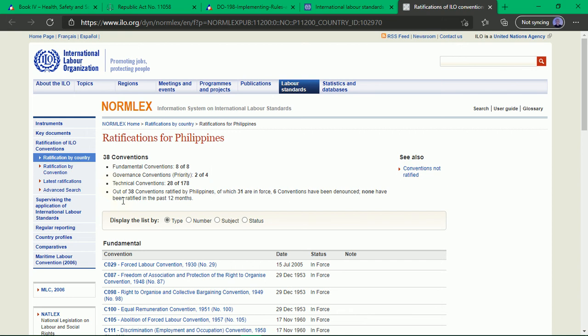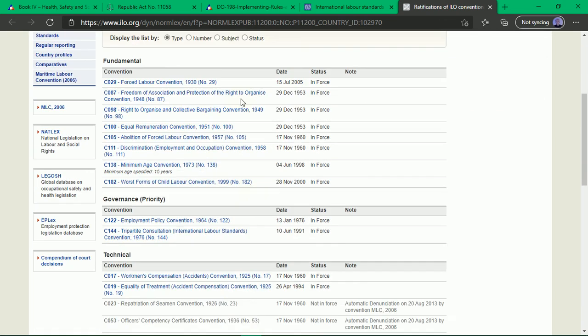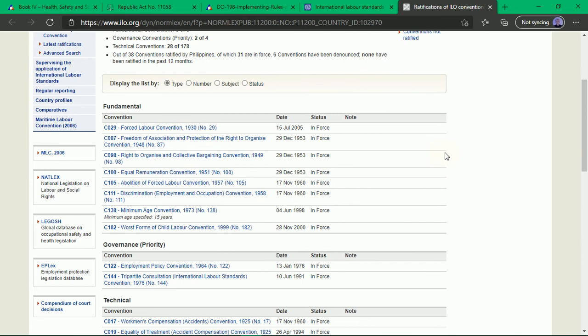So out of 38 conventions ratified by the Philippines, of which 31 are in force, 6 conventions have been denounced, and none have been ratified in the past 12 months. So this is the status of all the 38 conventions ratified for the Philippines.